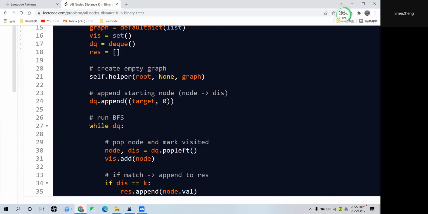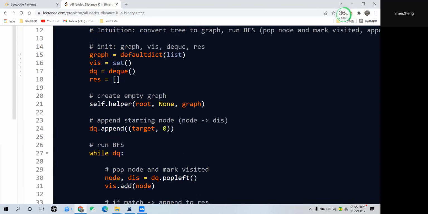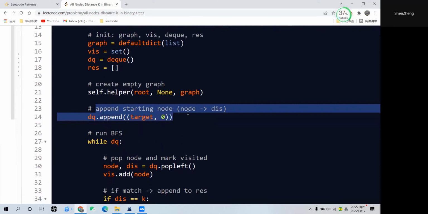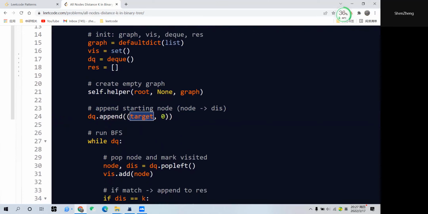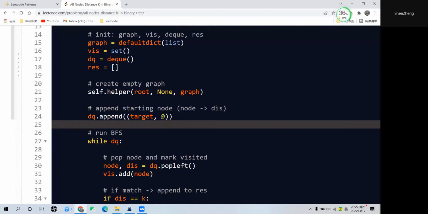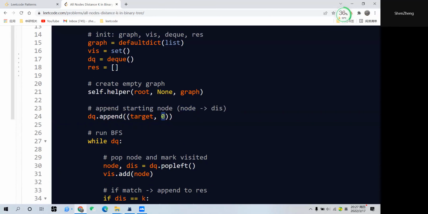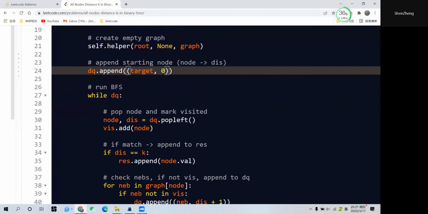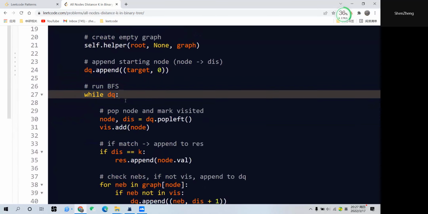After we have converted the tree to the graph, we can safely search the nodes in 2 directions. Well, now the primary thing for us is to append the starting node. The starting node will be the target node, and we also have the distance equal to 0, meaning the distance from the target is now 0. And after that, let's actually run the breadth-first search.